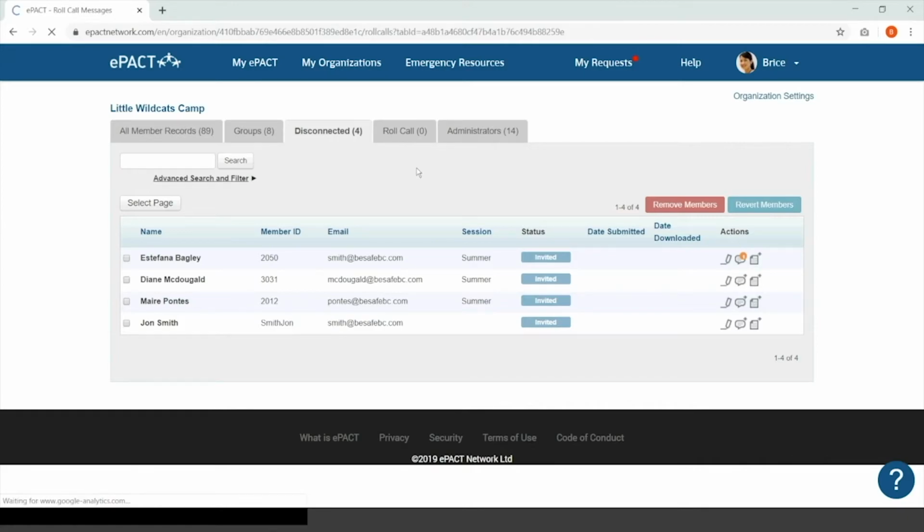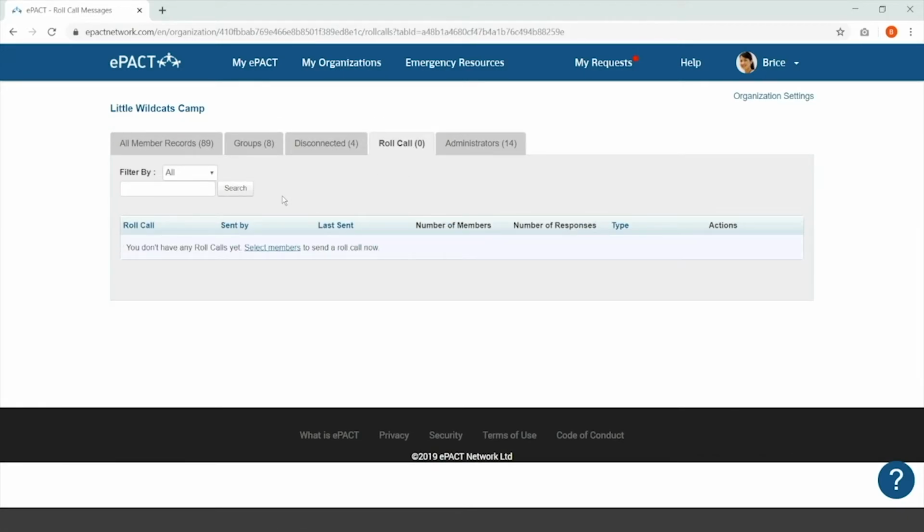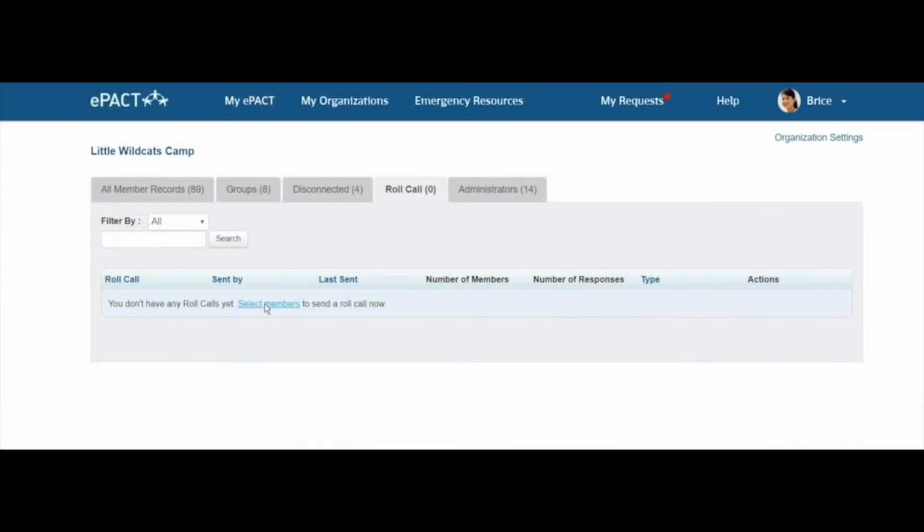Next is the Roll Call tab. Roll Call is a handy feature that lets you easily send and track text message responses to your members or to your staff. If your organization has Roll Call active, this is where you can send SMS text messages to members and they'll have the ability to respond. Please note that in order to be able to receive these messages, members must have verified their phone numbers.